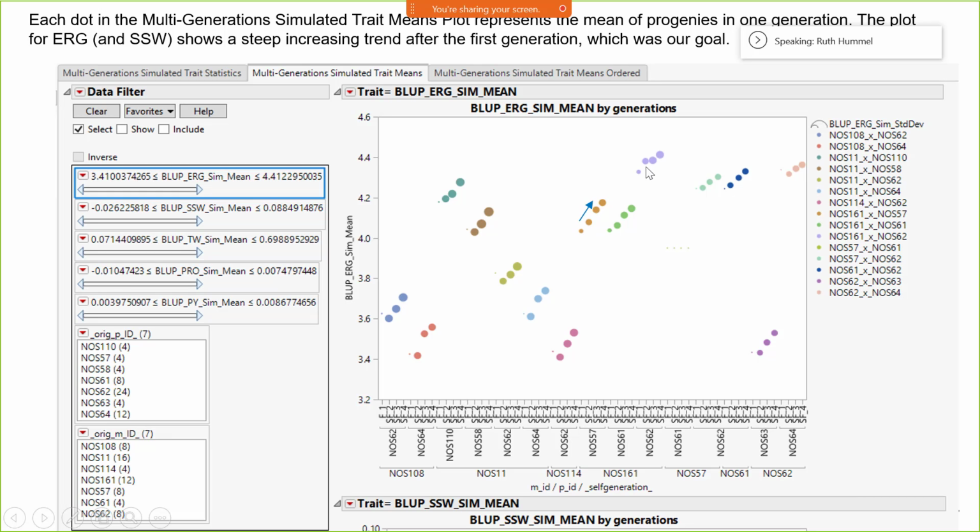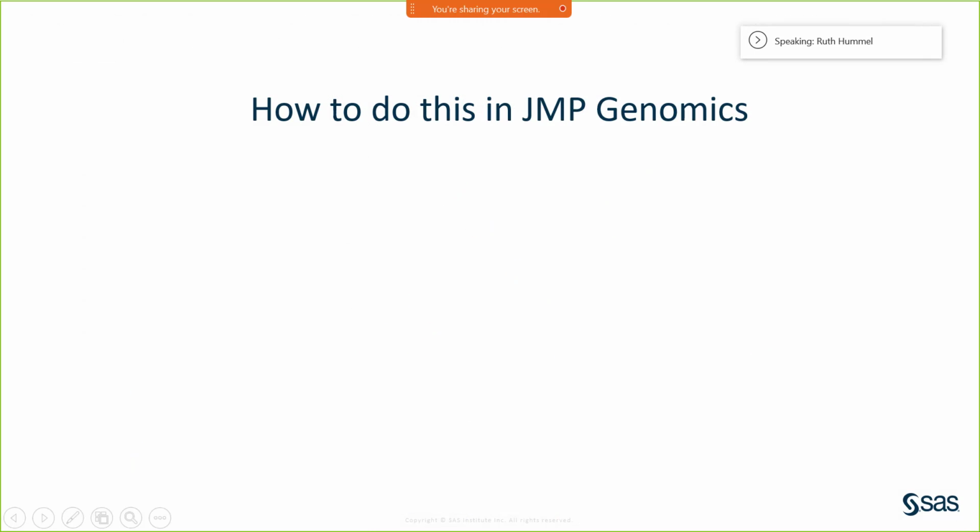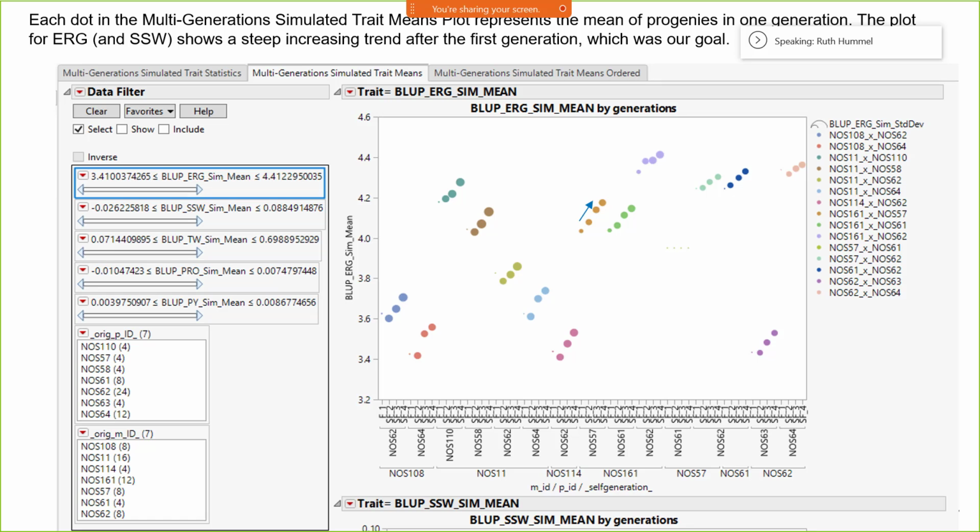So you can see some of them are a little bit less straight, but all of these are moving in that positive direction the way I want them to, except maybe this guy here. So here I'm able to see that improvement I make generation by generation. We won't talk about how to do this in JMP Genomics.